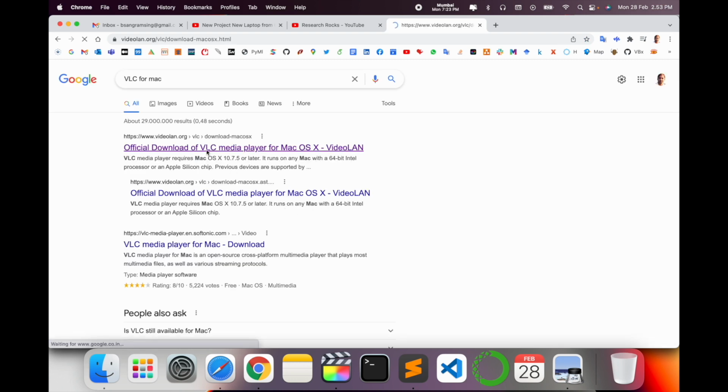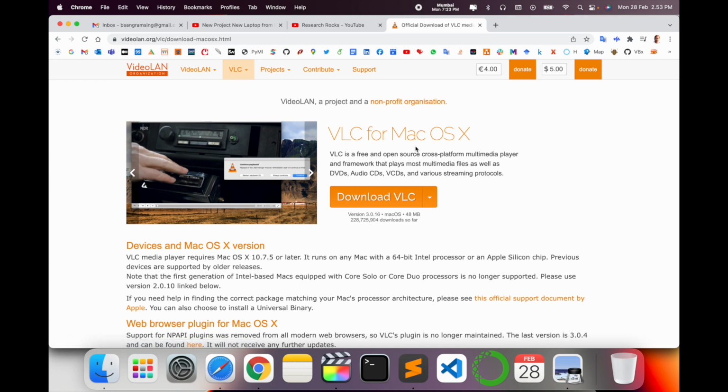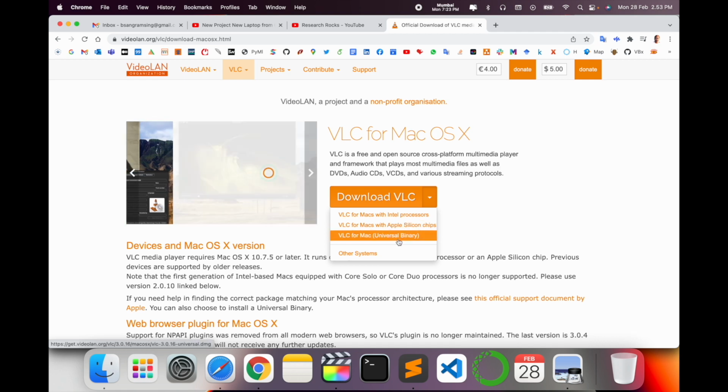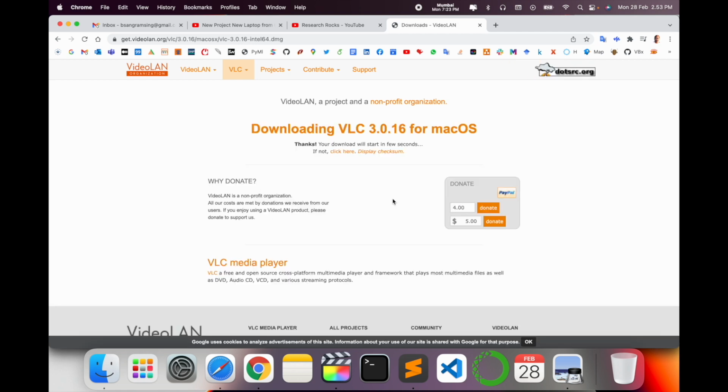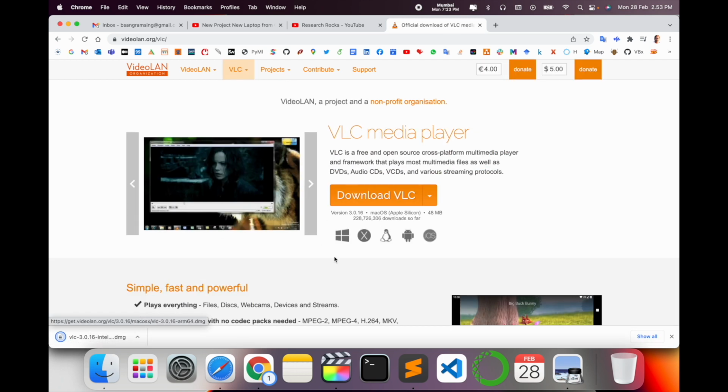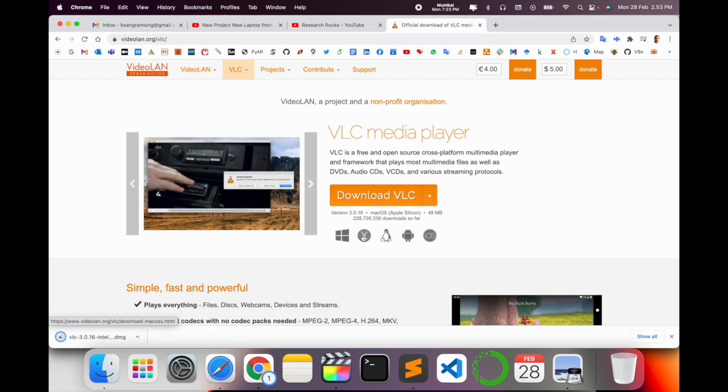The first link is displayed here. So look at this here, VLC is available here, VLC for Mac. So see Apple Silicon chip or Mac or universal. So I just simply click here and now VLC is going to download here for the universal version. So look at this, VLC is available for Windows, Ubuntu, Android and iOS.